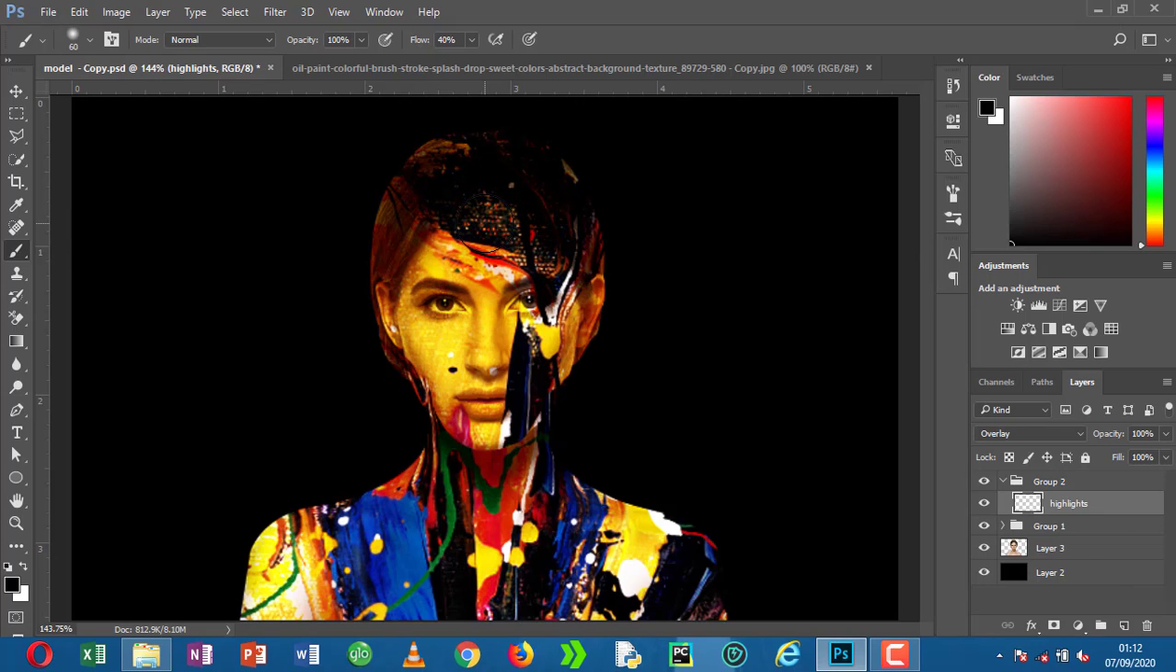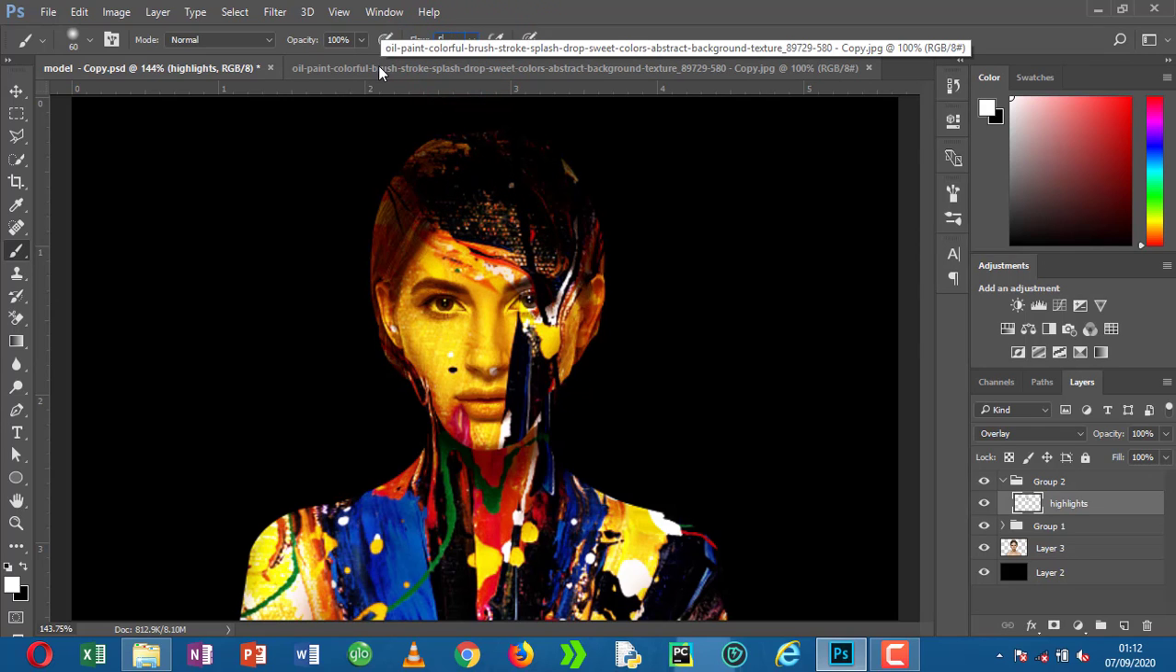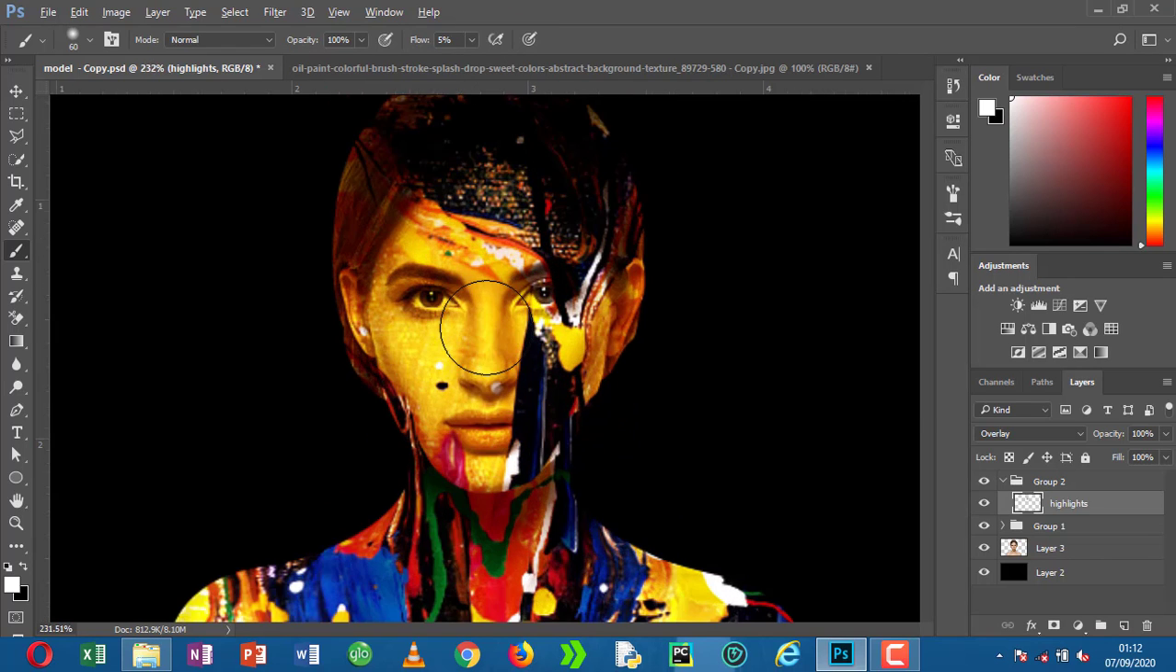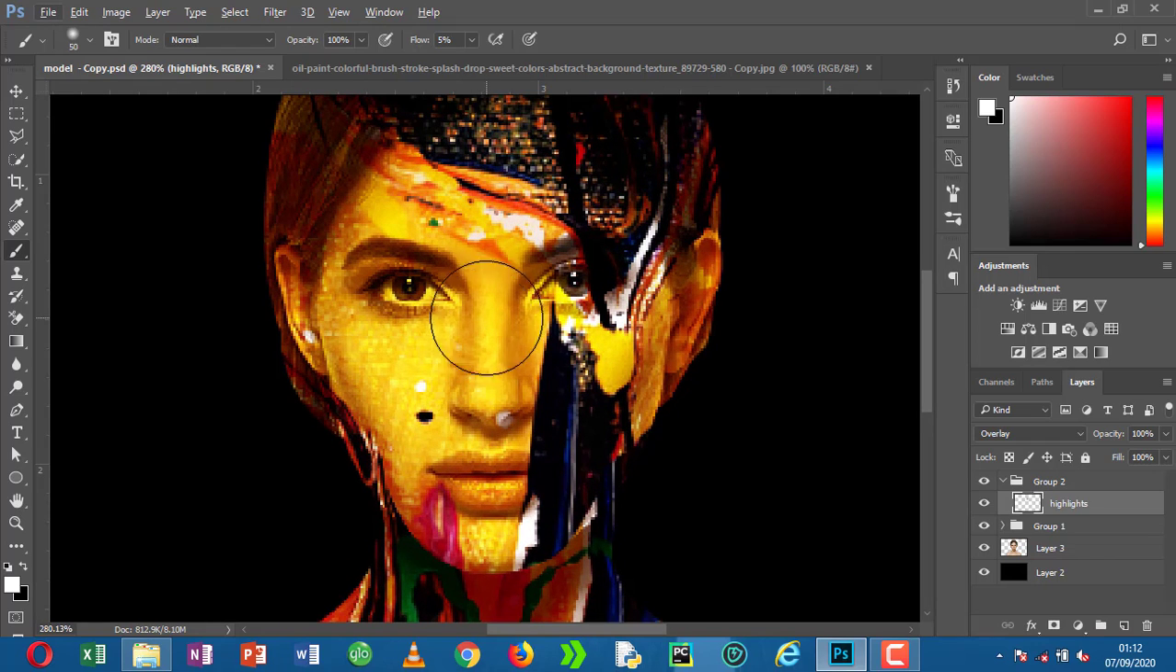So I'm just going to paint here just a little. Oh, sorry. I'm just going to paint here. Now before you start painting, make sure this is white. Change its flow to about, let's say 5, and then you paint here, and that looks good.